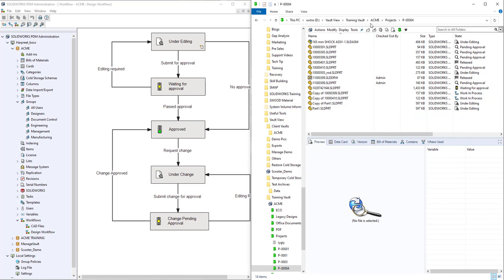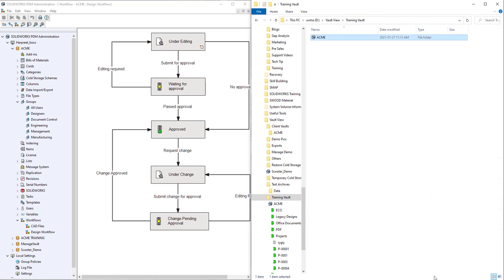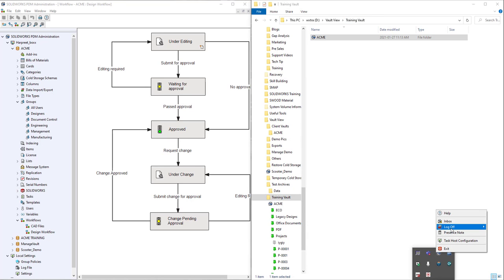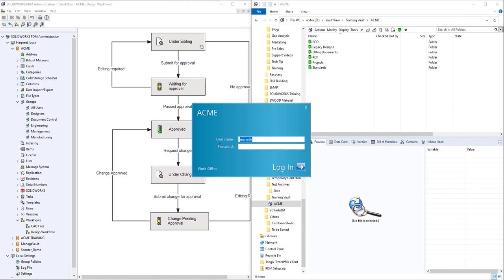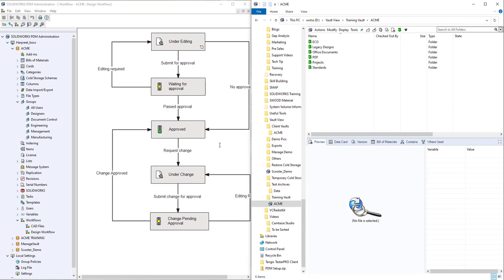Now I'm going to go outside and I'm going to log in as a different user belonging to the same group. So let me go here. I'm going to log off. And now I'm going to log in as Brown.